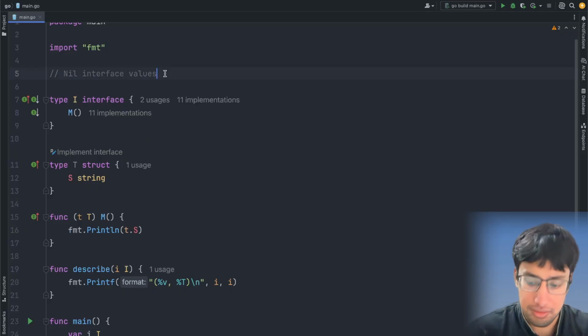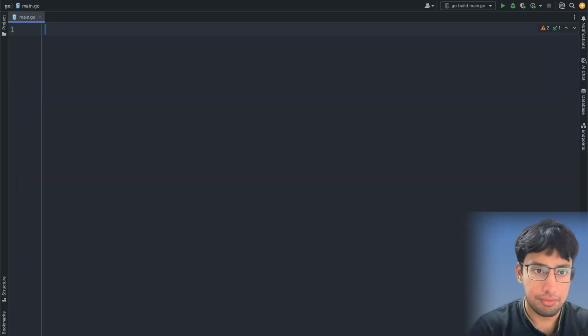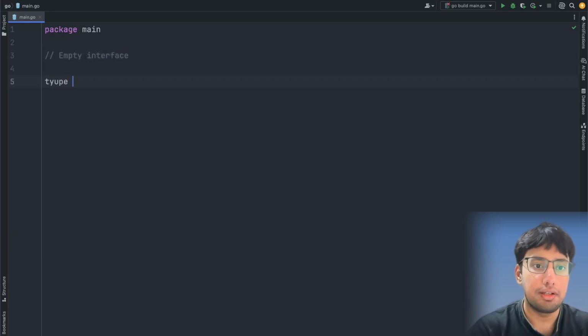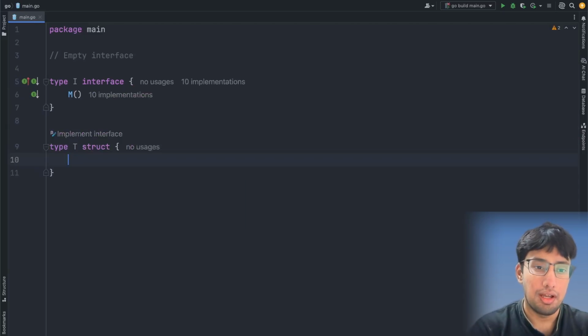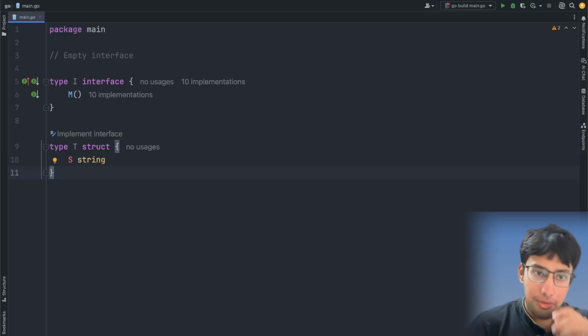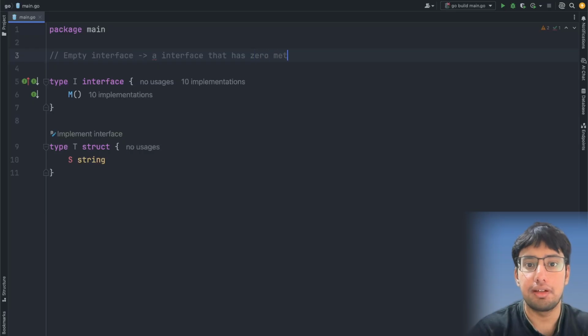Now let's talk about something called an empty interface. Very important. Again, very simple. We're going to talk about the empty interface. Again, type I, which is of type interface, method M, and type T struct S, which is of type string. So what is an empty interface? Let me write it down. An empty interface is an interface that has zero method signatures.